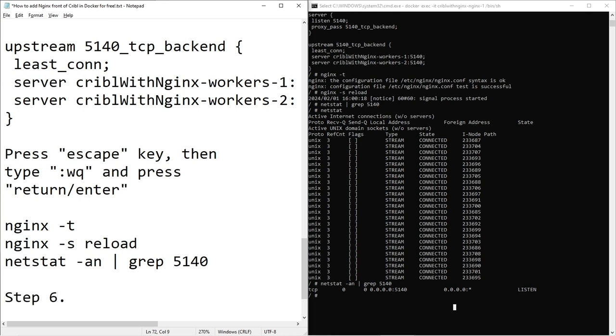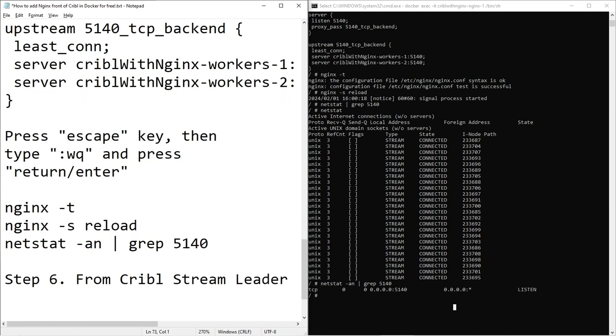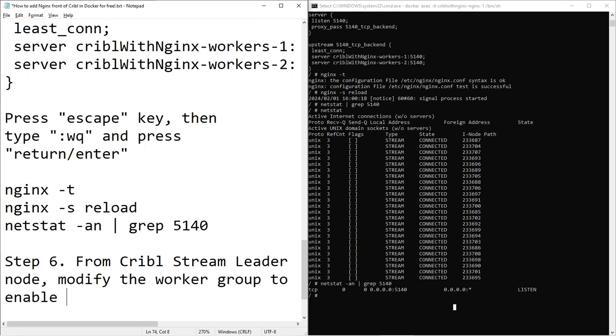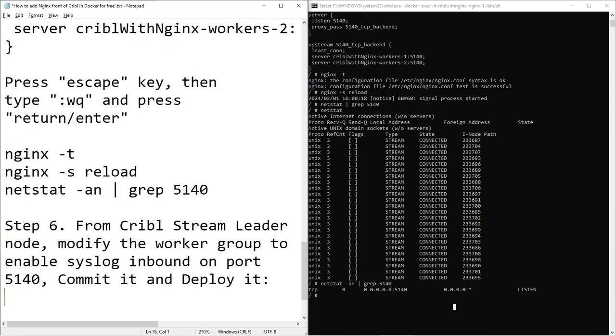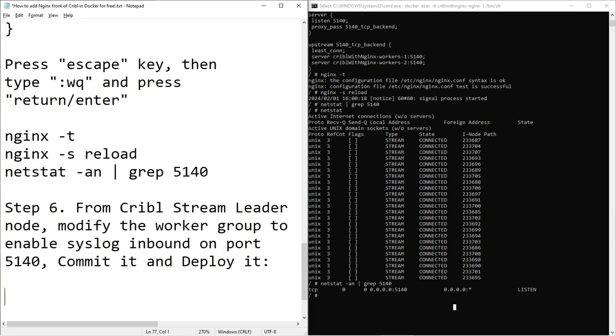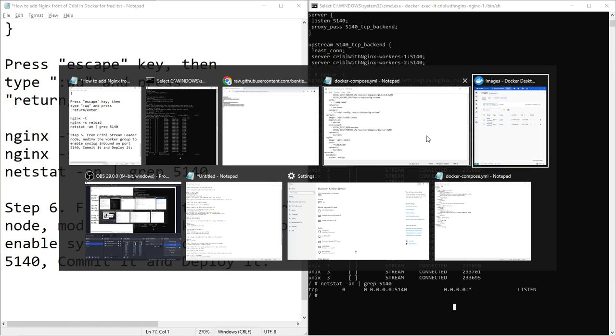Now we should be able to configure our Stream leader or worker group, in fact, to enable syslog inbound on port 5140. Okay, we'll do that, and then once we get it enabled, create the syslog configuration, make it enabled, we'll have to commit that and deploy it. Now, I did this in the prior recording, so I don't get to show you the commit and deploy right now, but I'll quickly log into Cribl and I'll show you where I have this configured already.